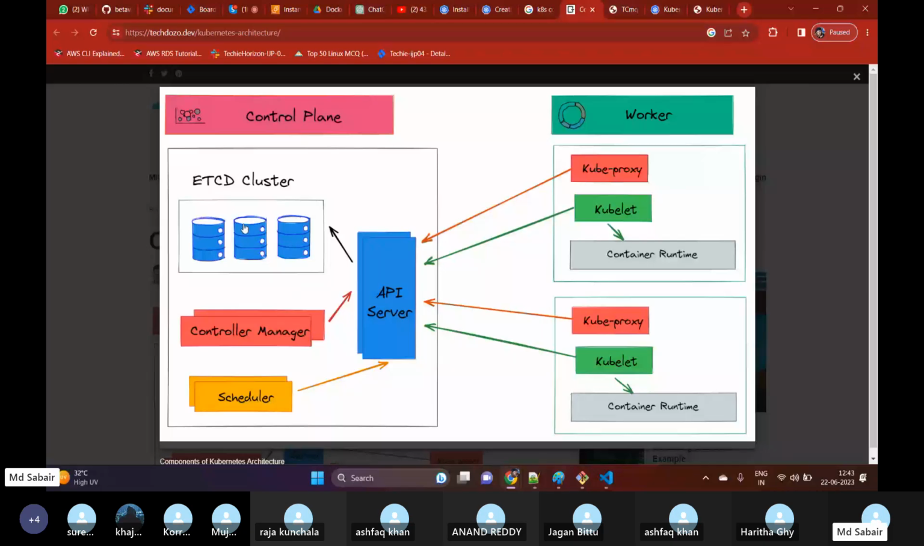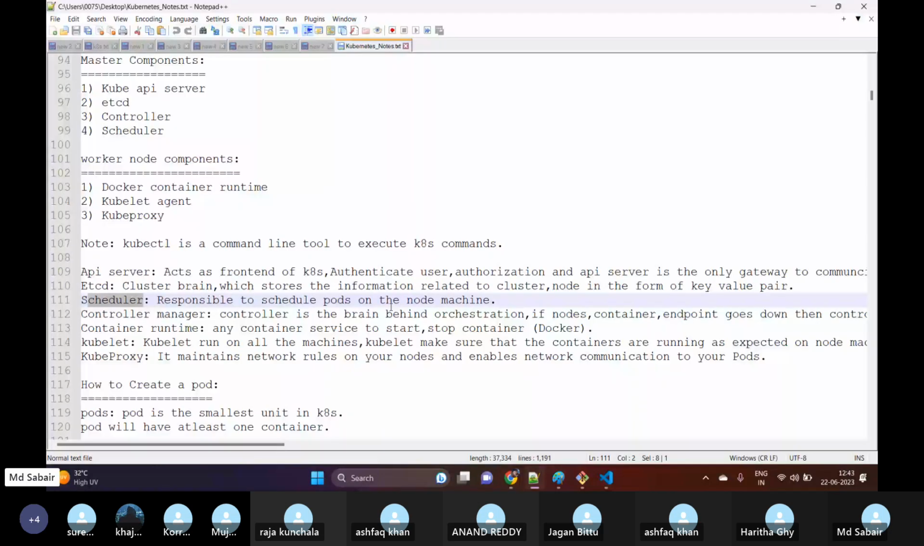So that's how the scheduler will know how many node machines there are, in which node machine there is space, and in which node machine it can schedule the pod. Okay, clear, guys?